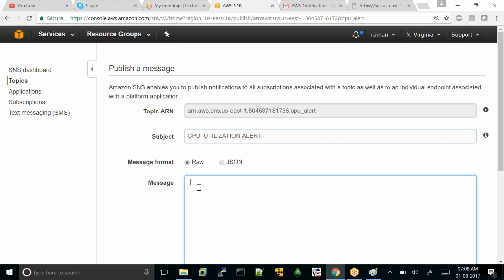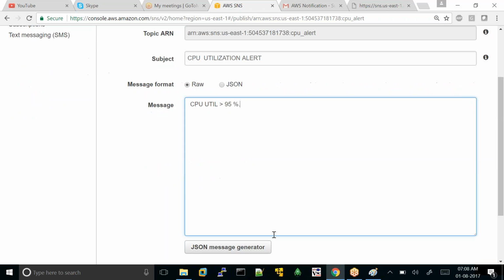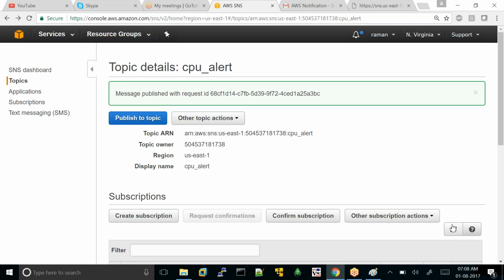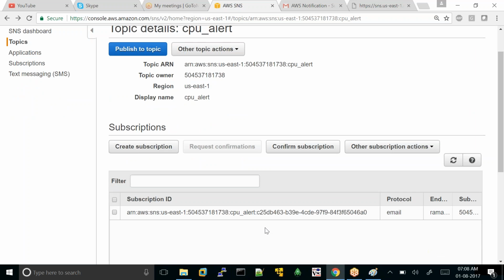Here you can specify CPU utilization greater than 95%. Okay, this is the message that needs to be pushed. So let me click on publish message. That's all. Once the message has been published, automatically to the email that is associated with this topic, the information will be published.